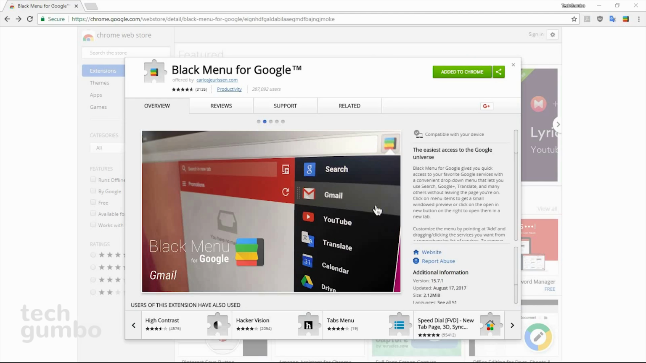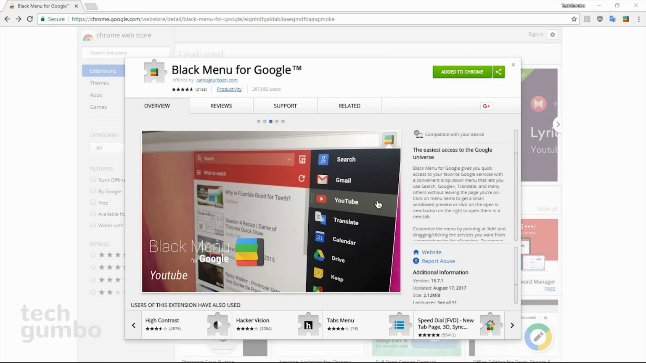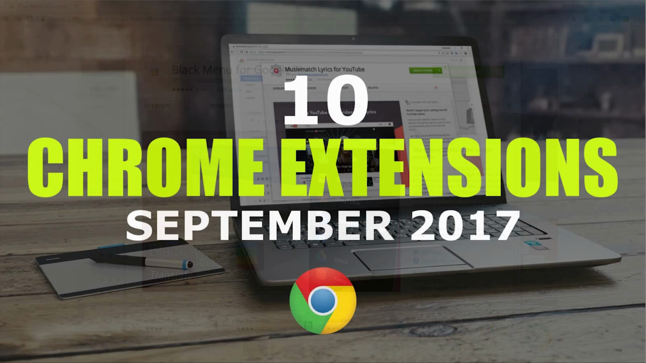If you live in the world of Google and use a lot of their services, this is a must-have extension for you. That concludes this list.